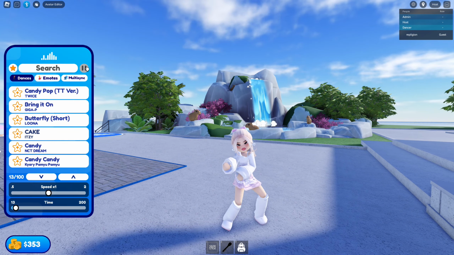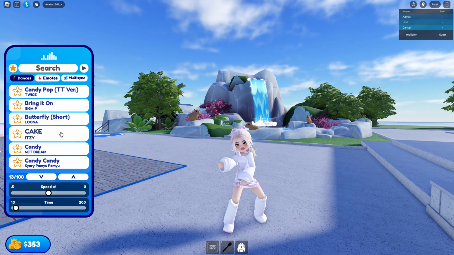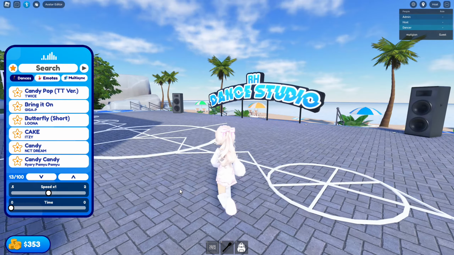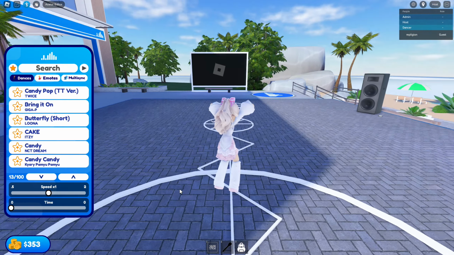And that is pretty much it. When you want to stop dancing, just select the dance again. You can speed it up as well. But that is how you can dance on RH Dance Studio.